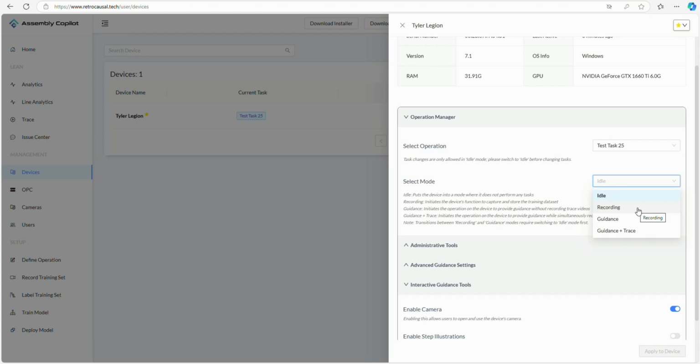Some other options here for mode, recording. So this is for if you want to just set the software to where it will just record video. And this is used with gathering data to train models with, also known as record training set. In this case, it will cut up sections of video 2.5 minutes long and upload those to the cloud. And you can annotate those as needed, or those will be used to improve models in the future.